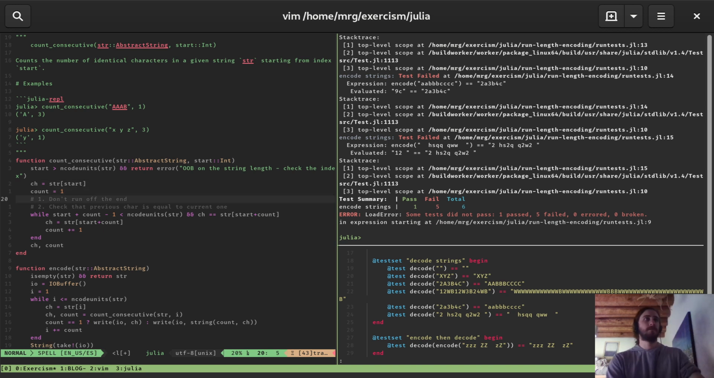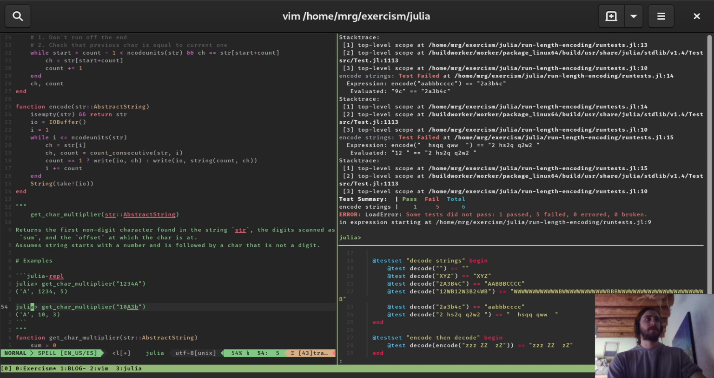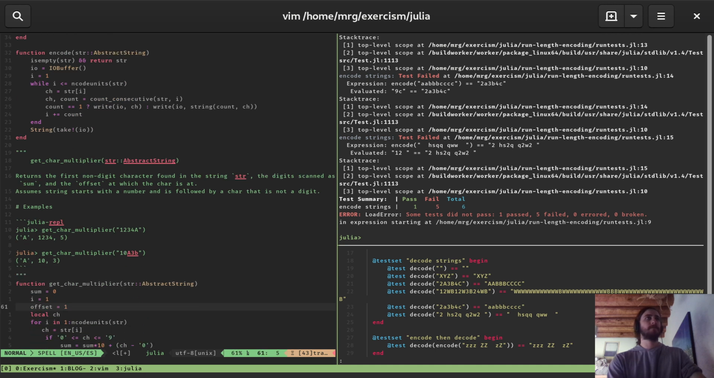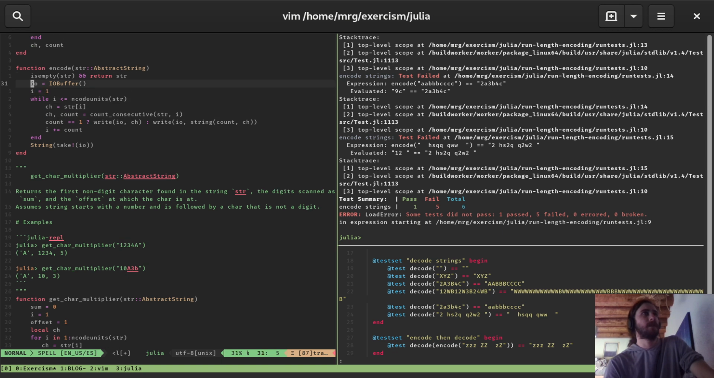So, all right, next function. If it's not empty, to encode it, you check if it's empty, you start a buffer. Oh, this is one of the big tips. I should probably write that down.